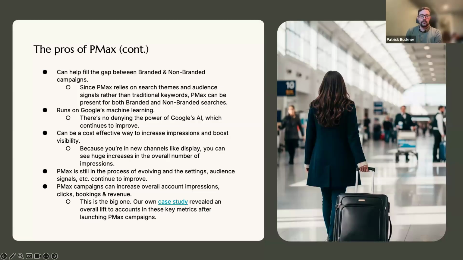One of the other great pros about PMax is it can be a really cost-effective way to increase your impressions and boost visibility. Because you're in these new channels like display, you can see really big increases in the overall number of impressions at a really low CPC. PMax is also still in the process of evolving, and the settings and audience signals and all of these factors that we've talked about are really just going to continue to improve as the campaign type improves.